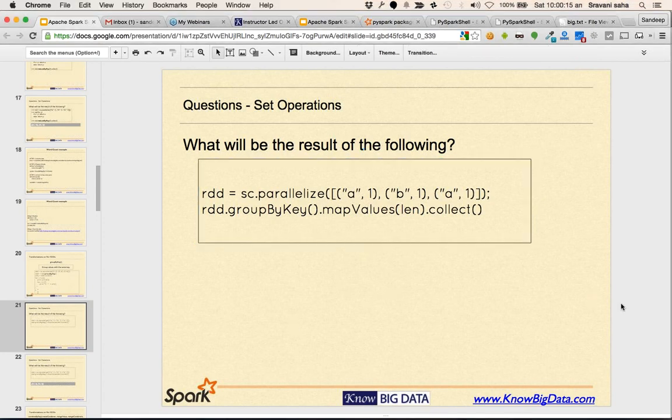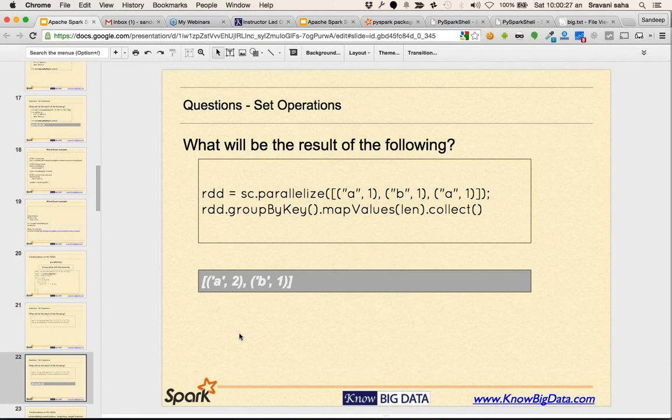Correct, correct, good, good, Gaurav. Jitender, yes, I think you are correct. But you need to give me the complete answer. All right, the answer will be A is 2 and B is 1. Everybody okay with this answer?